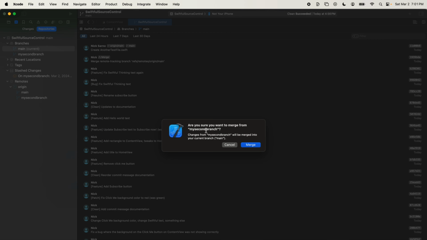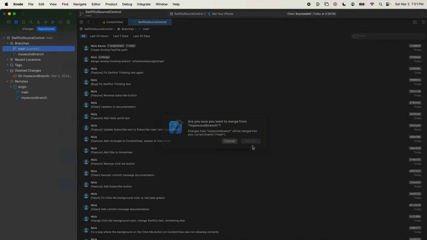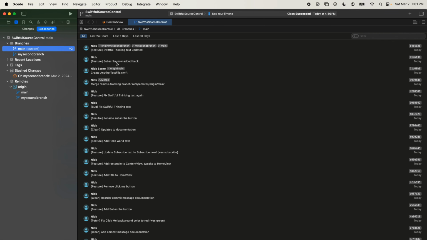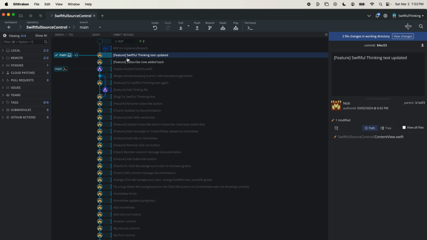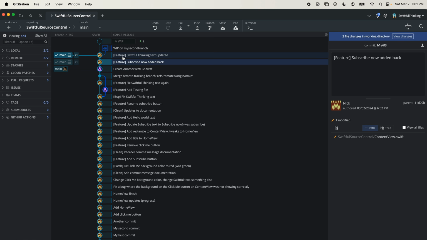Are you sure you want to merge? Changes will be merged, merge. Boom. All right, and just like that, my second branch is now merged into main. I can see it better in GitKraken. I can see main is now up here. So I've taken these commits and I've put them onto the local version of the main branch.